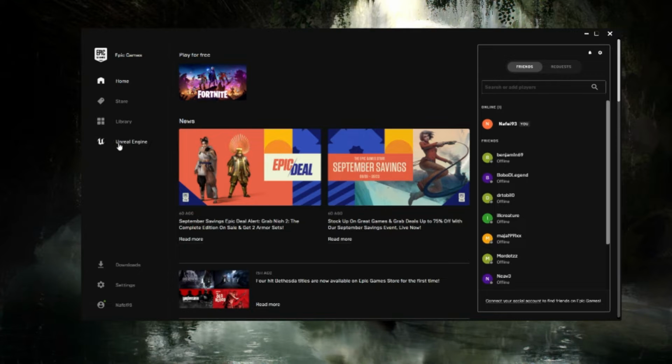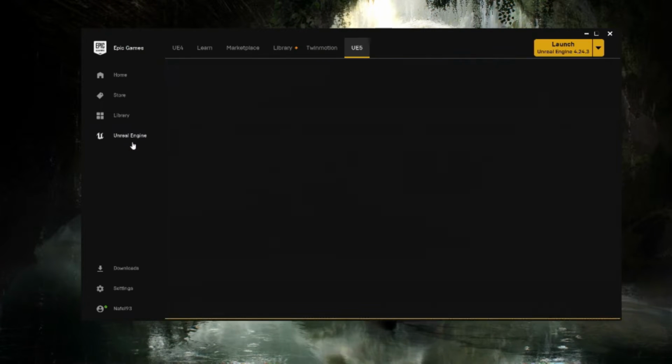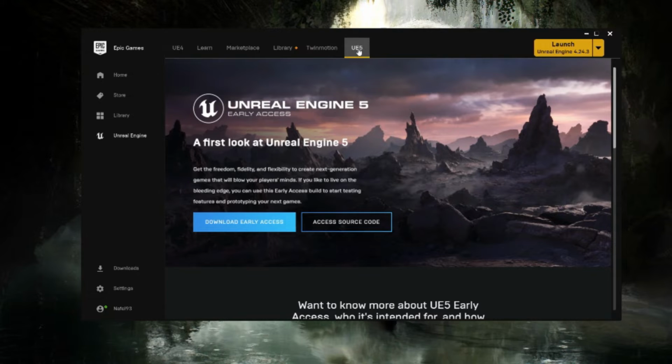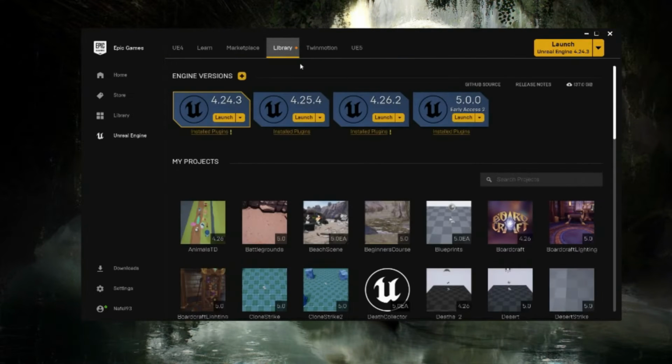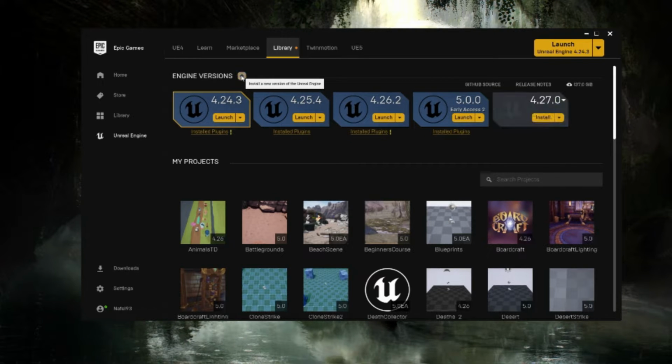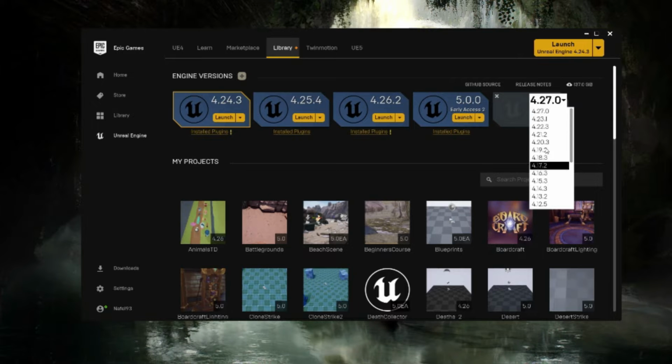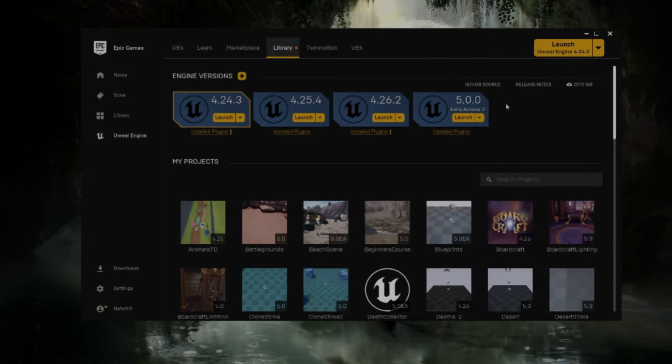Inside of the launcher, you can click on Unreal Engine, and inside of here, you can click on this tab called Unreal Engine 5. This will bring you to this tab where you can click on Download Early Access. Once you have finished downloading Unreal Engine 5, you can go to the library, and inside of here, you can see the engine that you have downloaded. This is Unreal Engine 5. If you for some reason want to download one of the earlier versions, like Unreal Engine 4, you can click on this plus here, and then you can select what version you want to download.